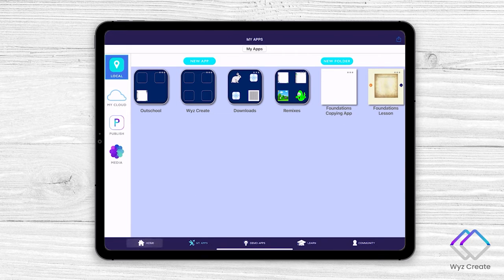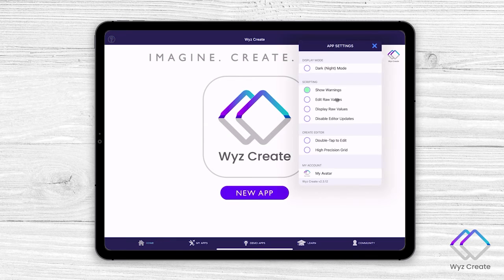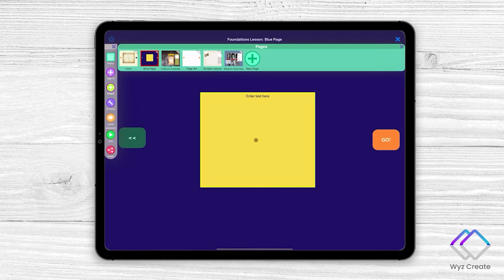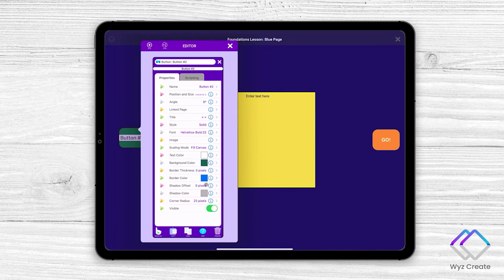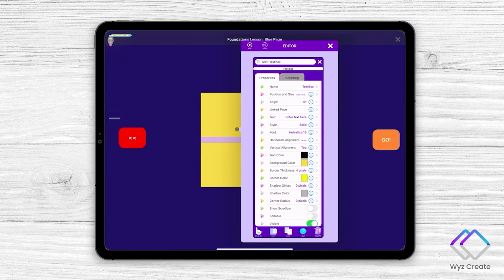To work with raw values, you just need to make a quick selection in your WizCreate app settings. To do this, go to your WizCreate app homepage, tap the profile icon, and then tap Edit Raw Values. Now, you can jump back into development mode of your app, and you'll see blue info icons next to each property in an editor. The original editing capability is still accessible, but now you have another option for editing properties.